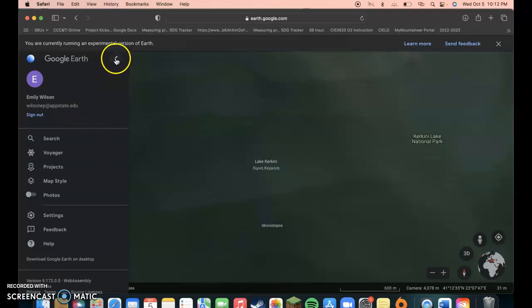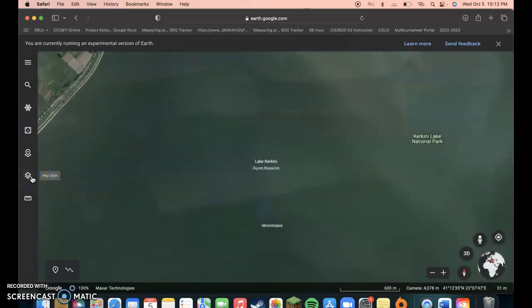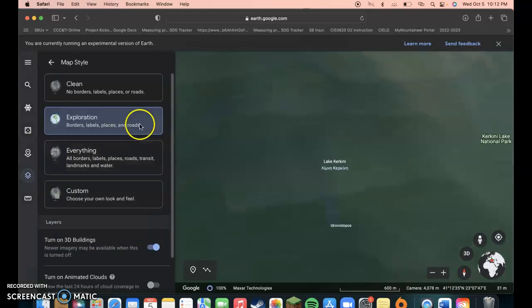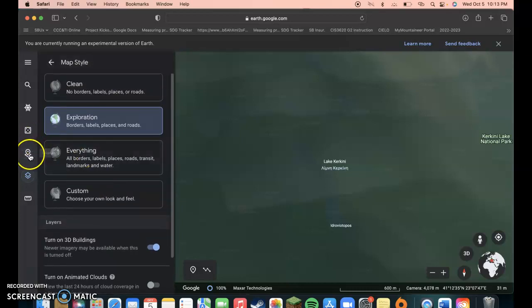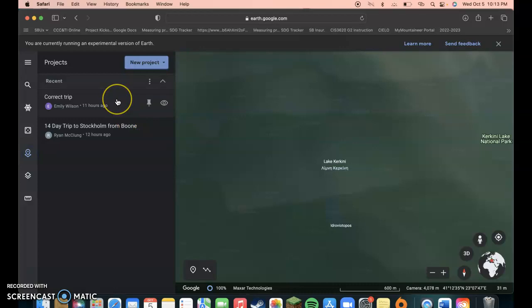So I'm gonna start on the sidebar here. You can choose different map styles. We're gonna stick with the exploration for our itinerary, but you can do a clean one with no borders or labels, or everything that has landmarks and water and transit, or we can customize it. We can do 3D buildings, animated clouds, grid lines, but we're probably just going to stick to the default settings that it has here. It has projects, so we've already started our projects, and we'll get back to that later.